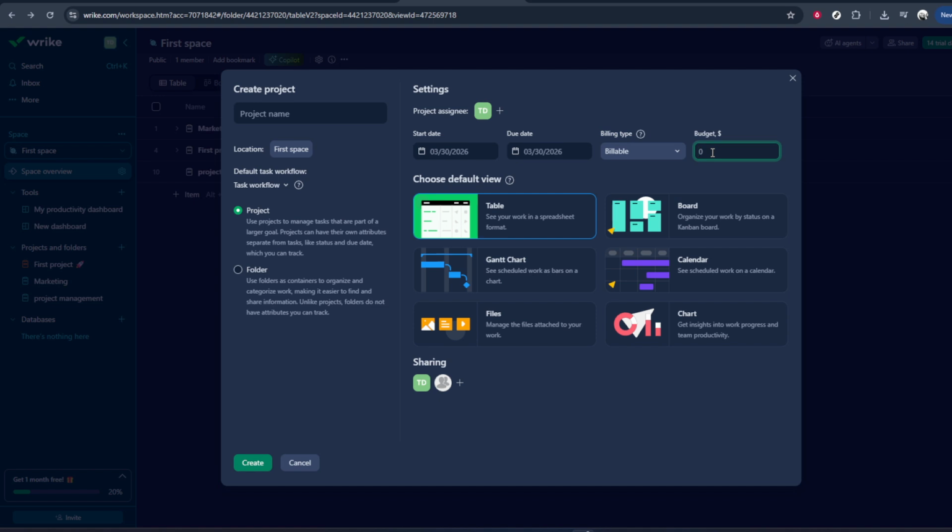Billing type is important because it defines how the work in that project is charged. Depending on your account setup, you might see options like fixed fee, time and materials, or non-billable. Choose the billing type that best matches how you plan to bill your client or track internal costs.